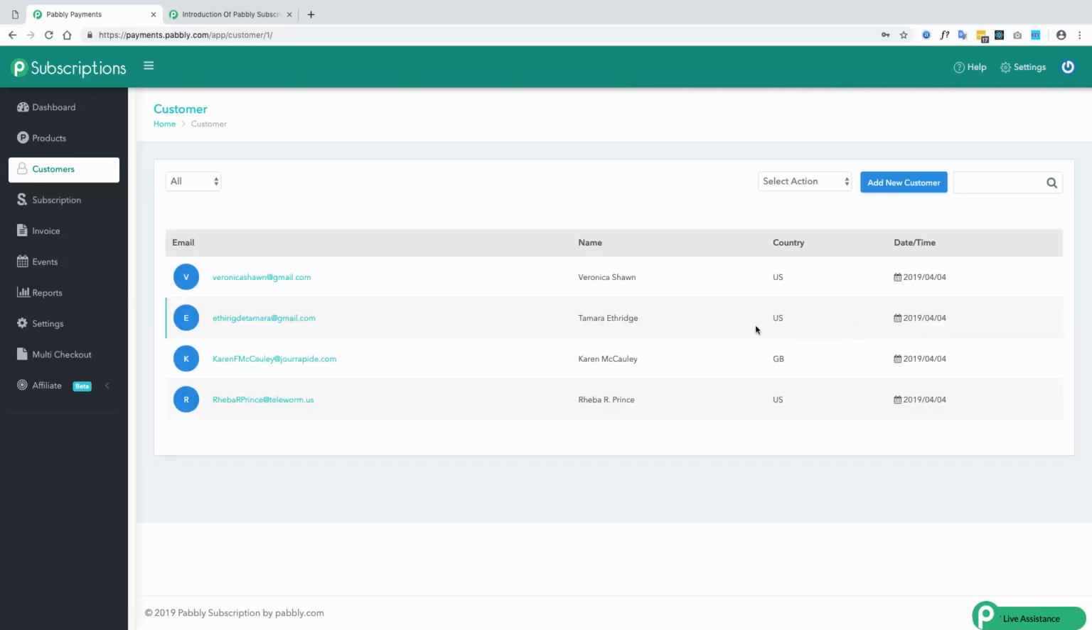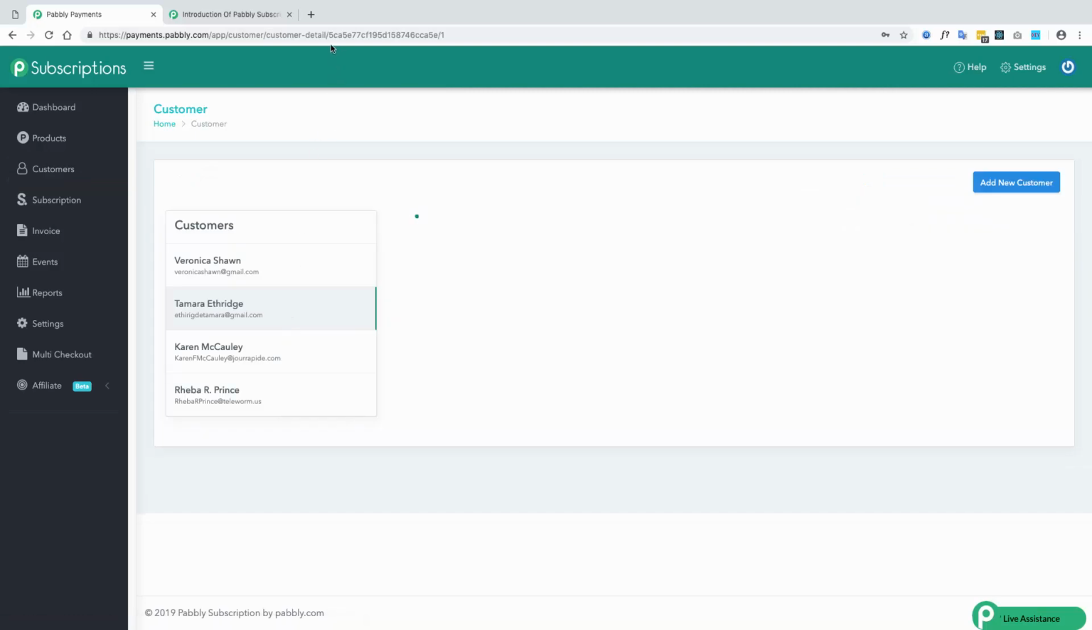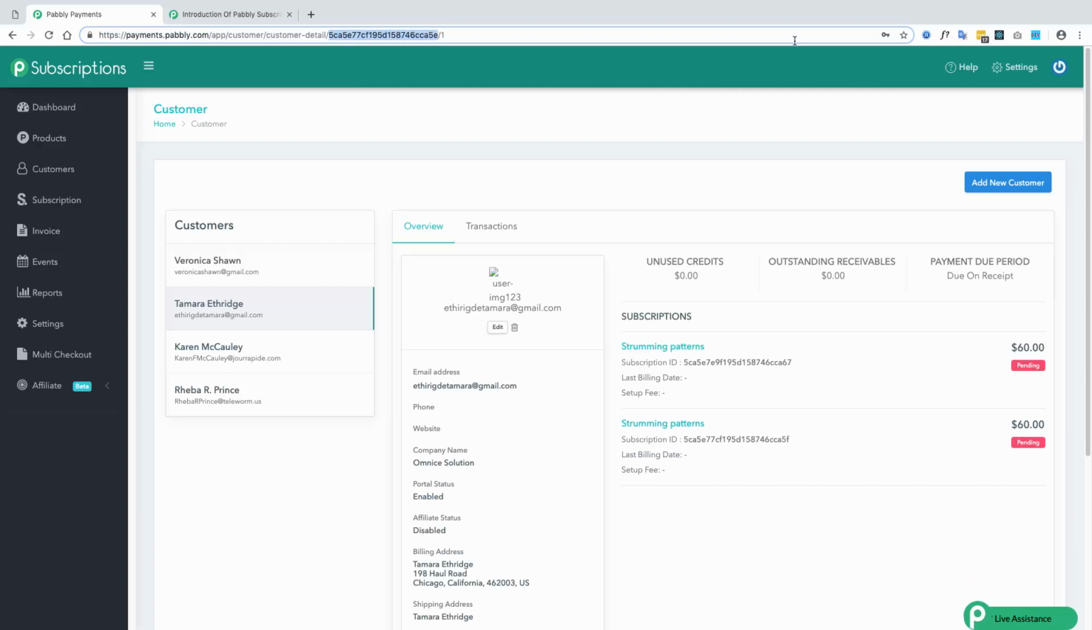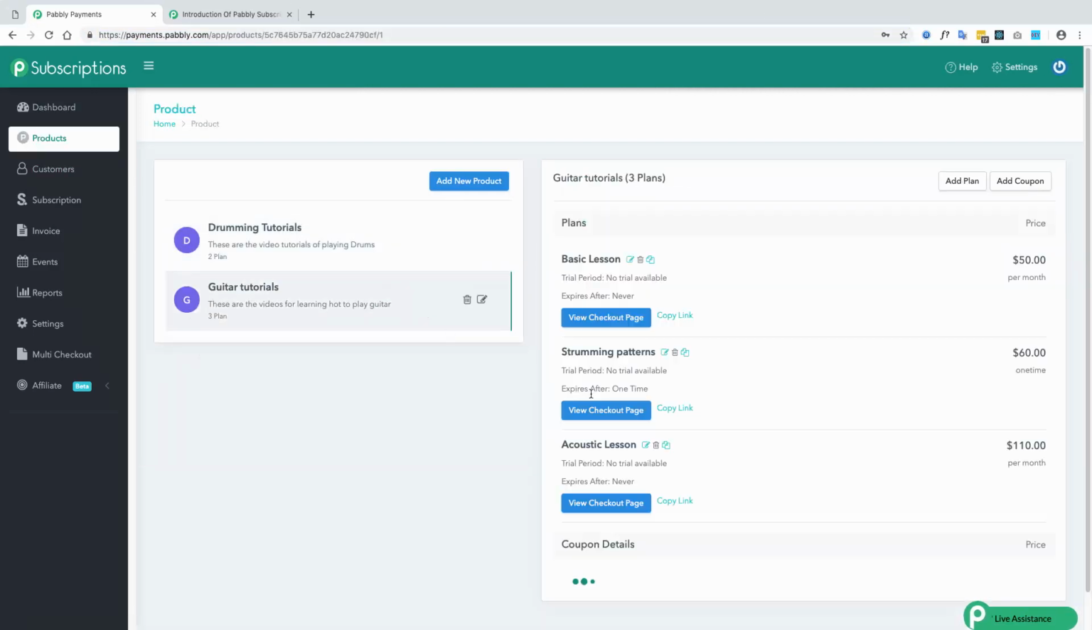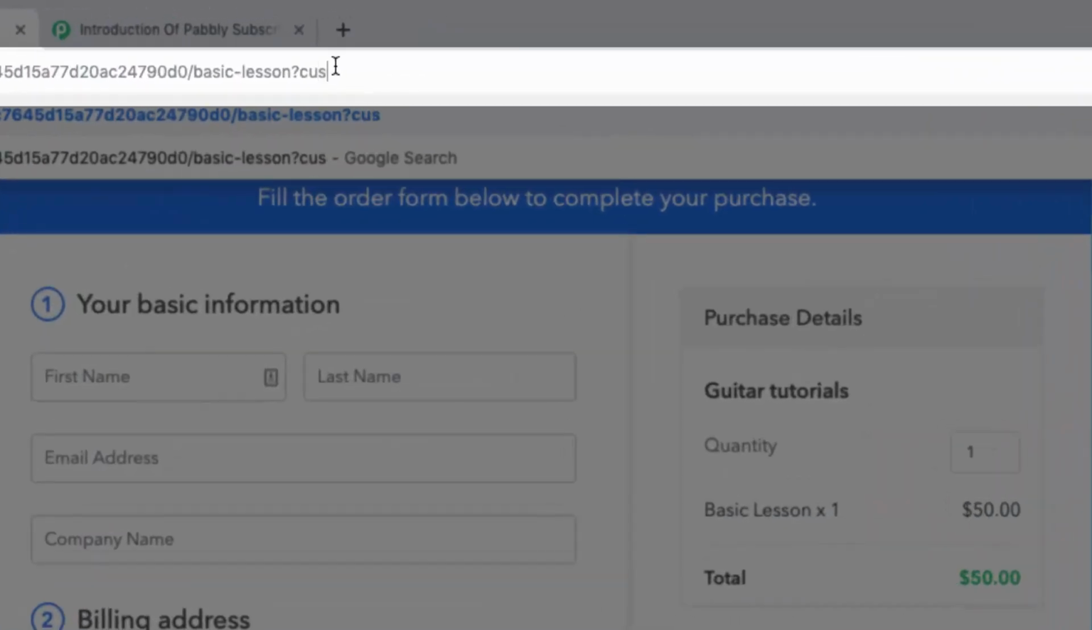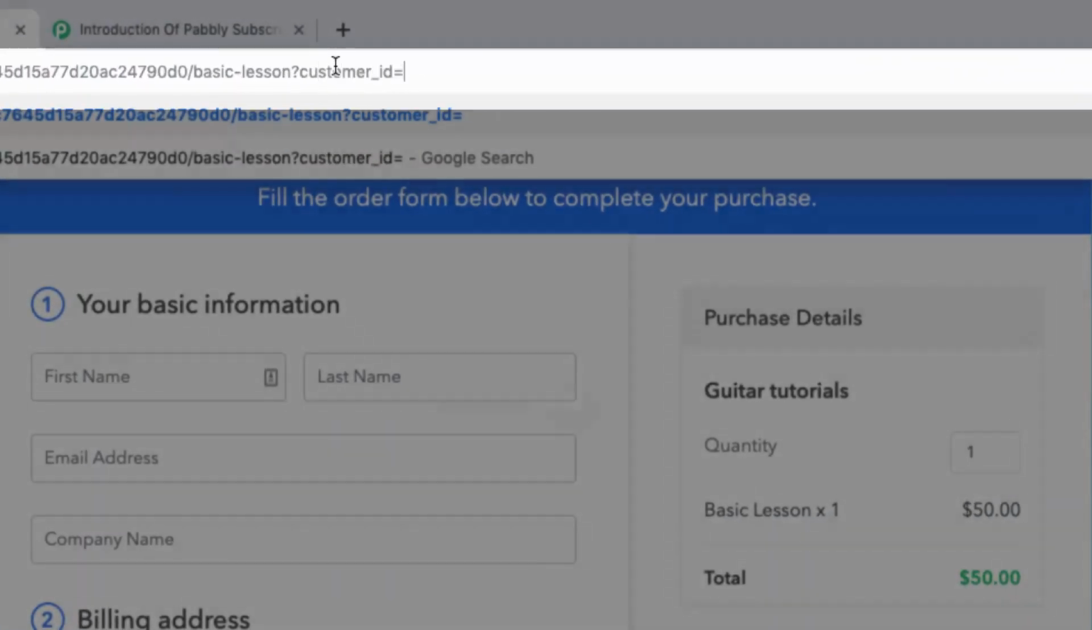So here is a customer whose details are already saved in our system, like name, email, country and so on. We will click on the email address and grab the customer ID from the link. Then go to the checkout page and paste the code in the URL. Or simply type customer underscore ID equals and paste the customer ID. And fire it.